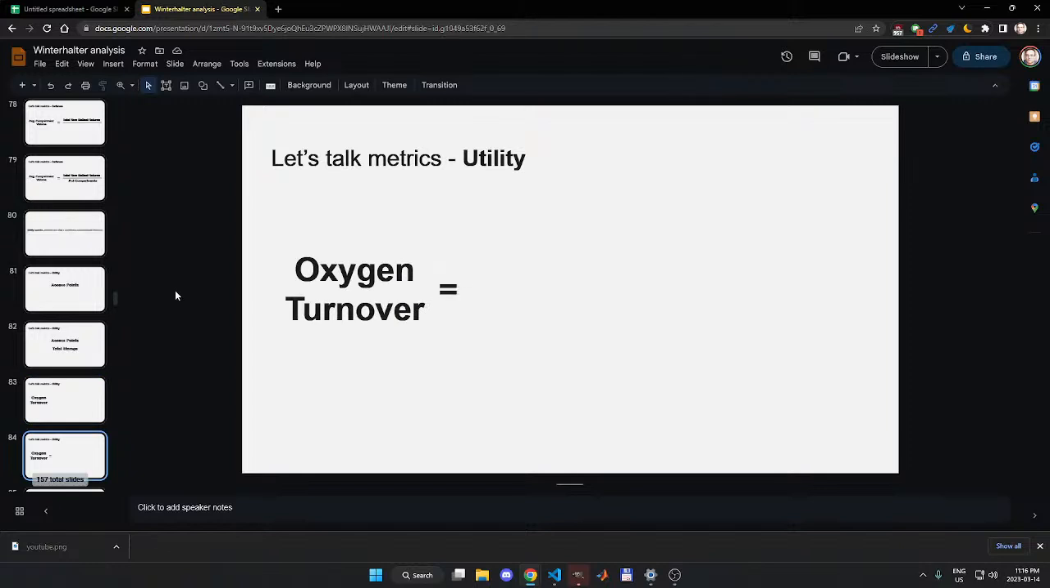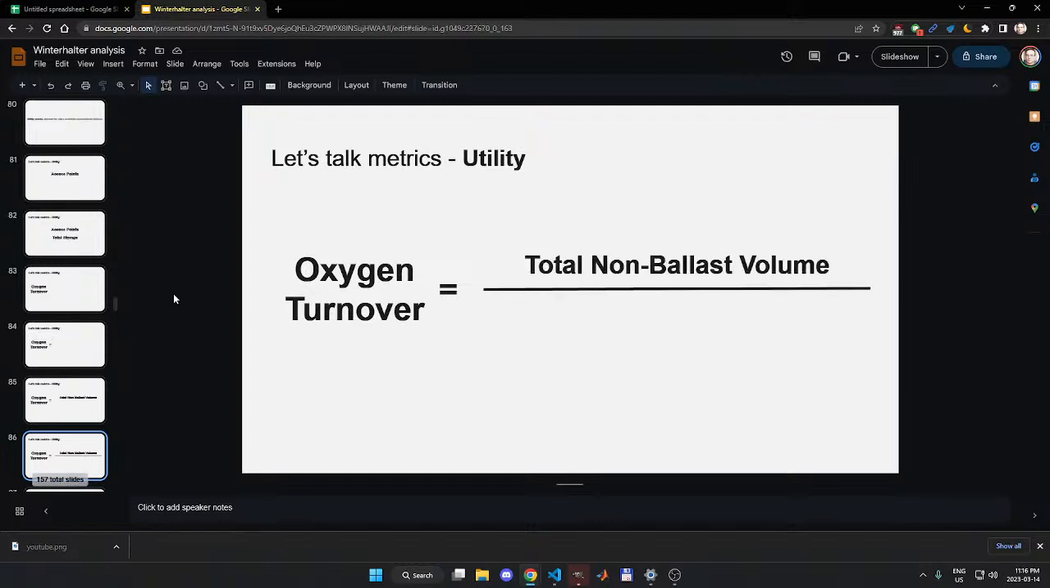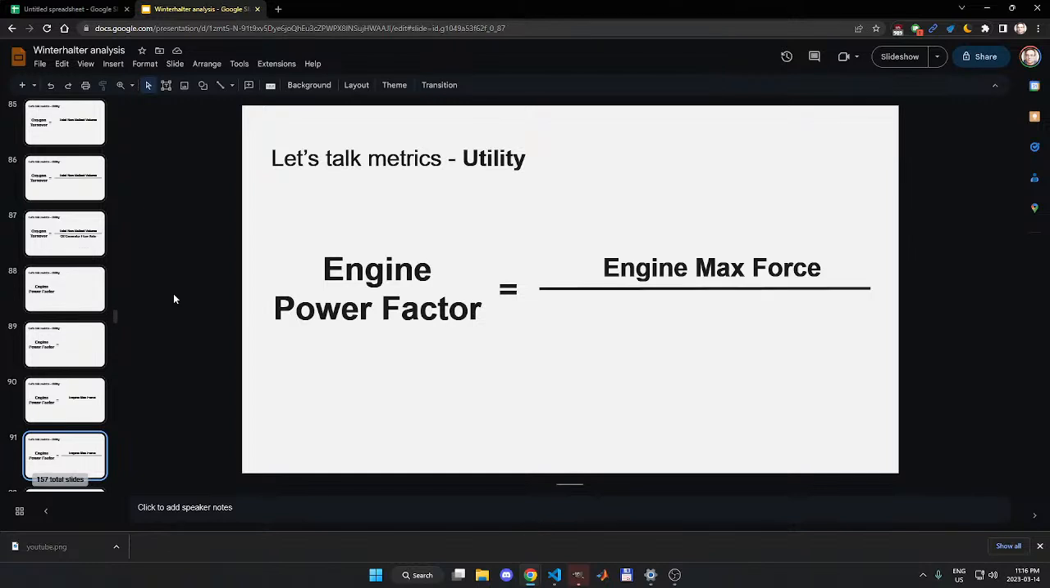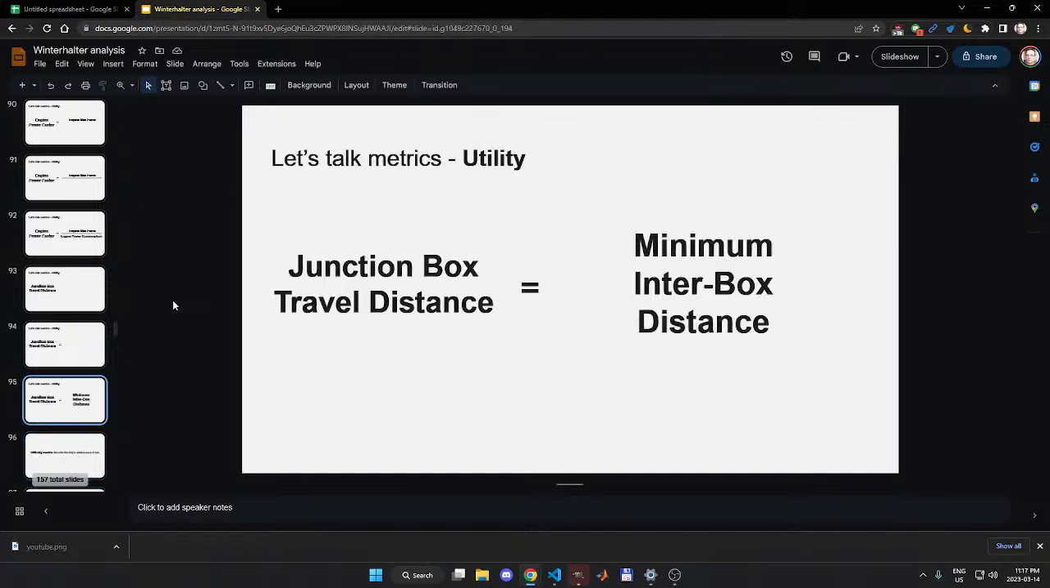Oxygen turnover. If a spineling nails your oxygen generator with a lucky shot, how fast is everybody going to start suffocating? This is a big one. Engine power factor, max force divided by power consumption. This one really influences how fast your systems burn out, although they've modified the power system significantly. This one was the hardest to calculate out of all of them.